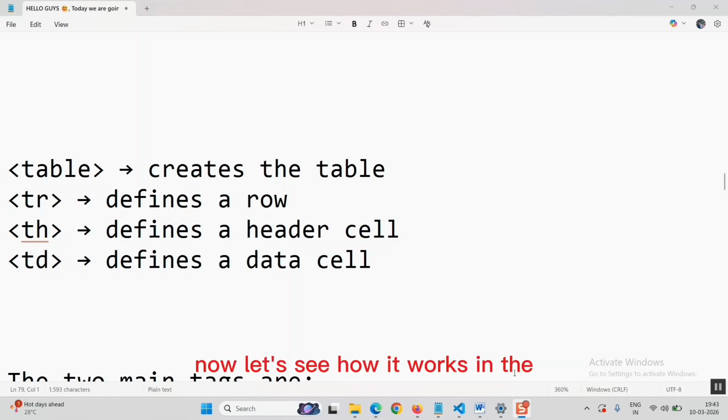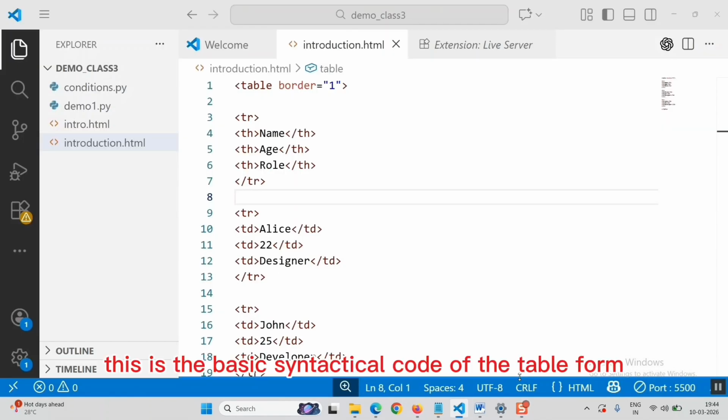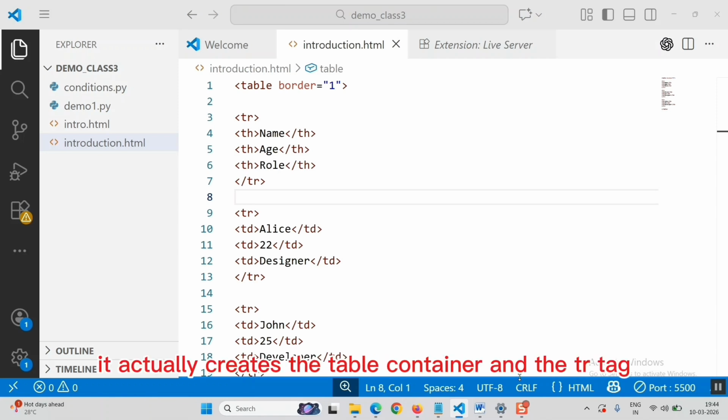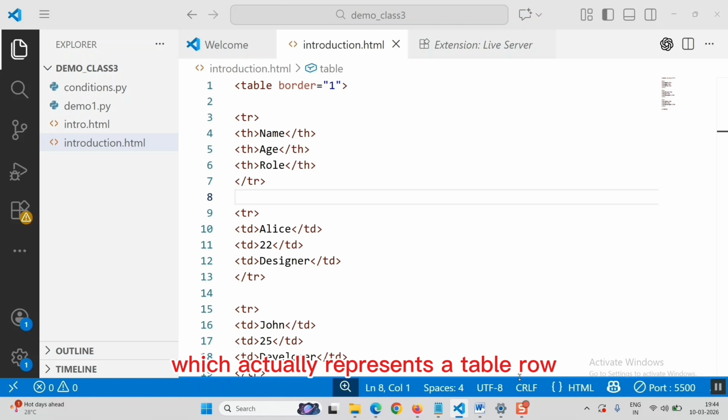Now let's see how it works in the Visual Studio Code editor by writing the basic code. Now this is the basic syntactical code of the table form. So let's break it down. First, the table tag. It creates the table container, and the tr tag represents a table row, and the th tag defines header cells, and the td tag defines data cells. This structure allows browsers to display organized information clearly.